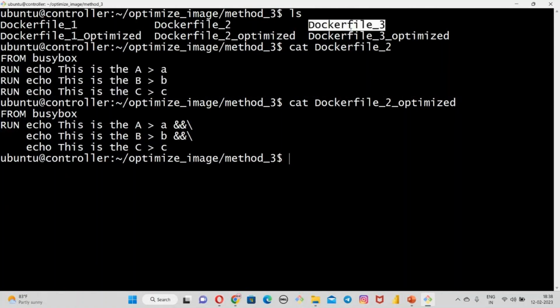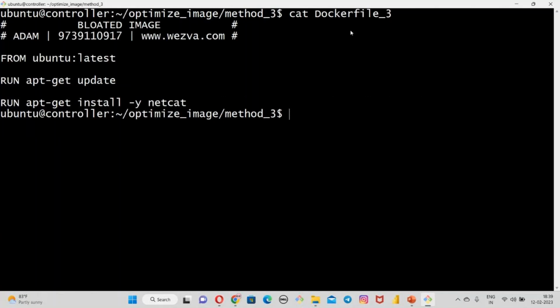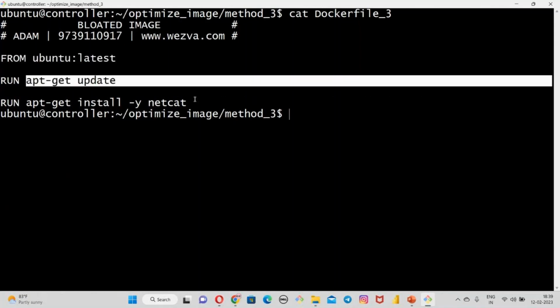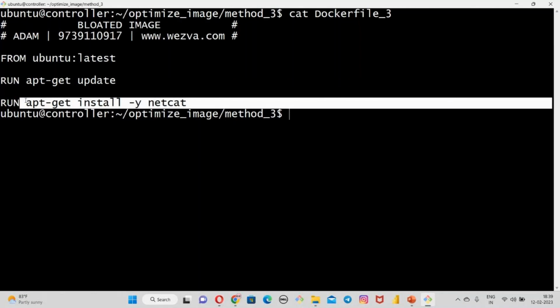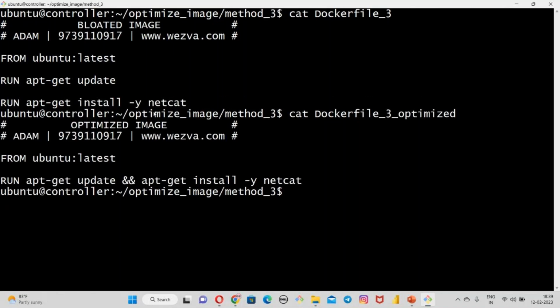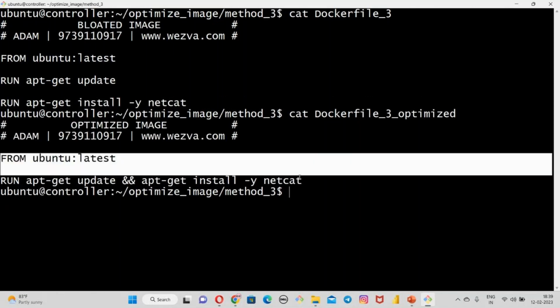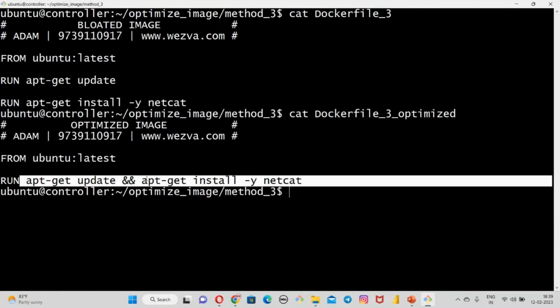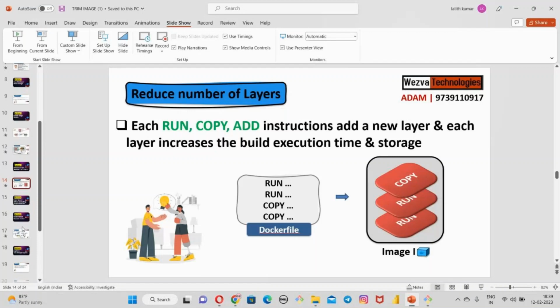Now let's look at another example. Okay, this is where again I have an example of a Dockerfile in which we have an Ubuntu base image, and then I do apt update, and then apt-get install of a package called netcat. So what will be the ideal or optimized way of it? Instead of running several run instructions, I'm just going to combine them together into one instruction. Okay, so this is how the third method works: minimize the number of layers.